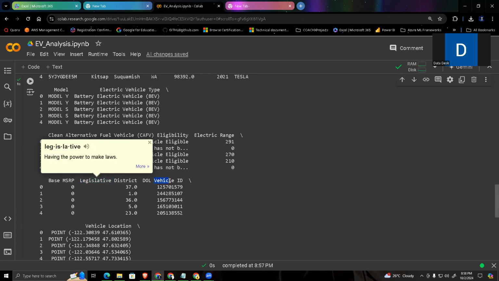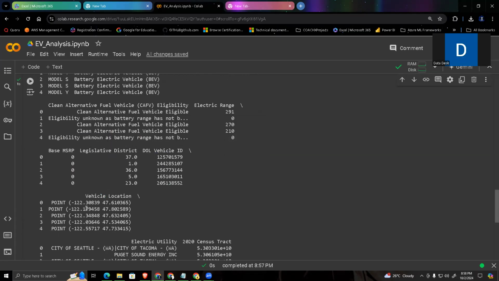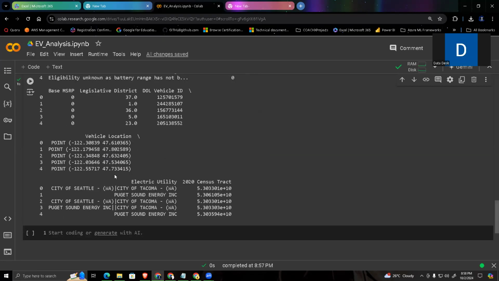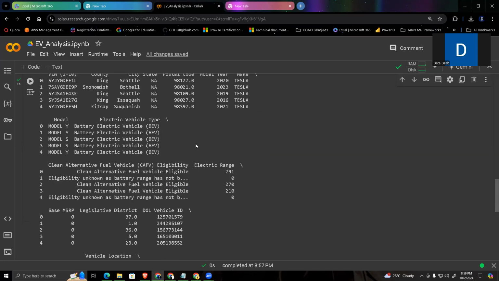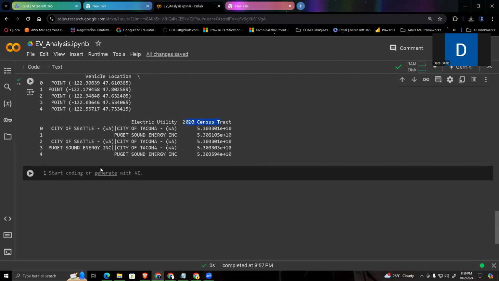Then we have the Department of Licensing Vehicle ID, you can say DOL Vehicle ID. Then we have, guys, the vehicle location. And then we have the electric utility, like the service provided for the vehicle's location, and the 2020 census tract. So these are some of the columns we have inside our data, and this is the data we got here.